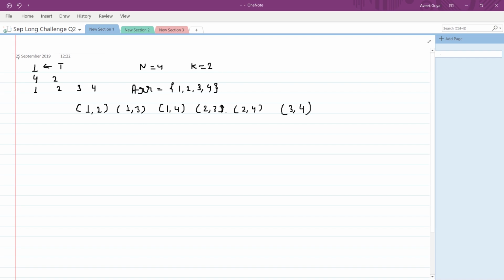Now for all the possible subsequences, find their sum. So 1 plus 2 is 3, 1 plus 3 is 4, 1 plus 4 is 5, 2 and 3 is 5, 2 and 4 is 6, 4 and 3 is 7. Which is the minimum possible sum here? The minimum possible value of sum is 3, and 3 came from 1, 2. So 1, 2 is an interesting subsequence.